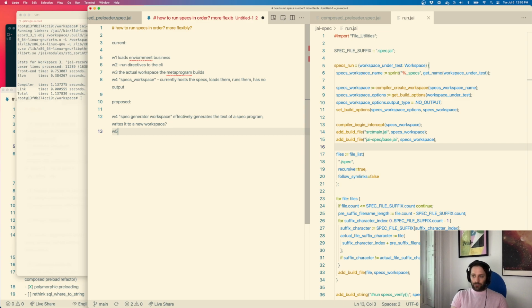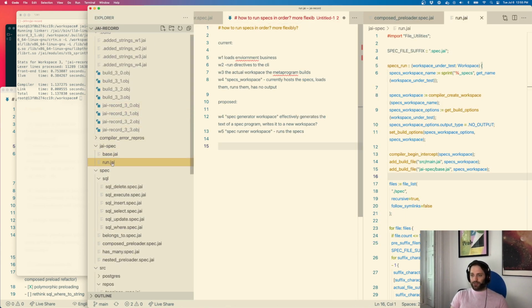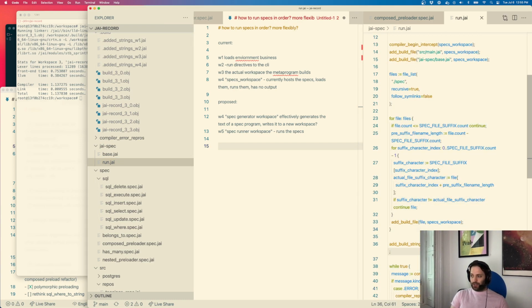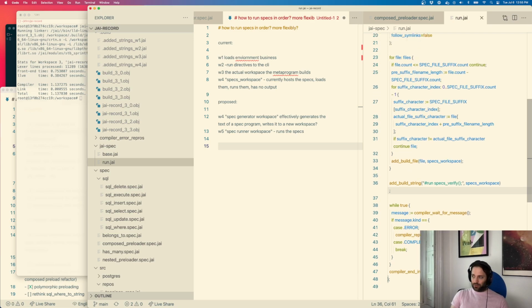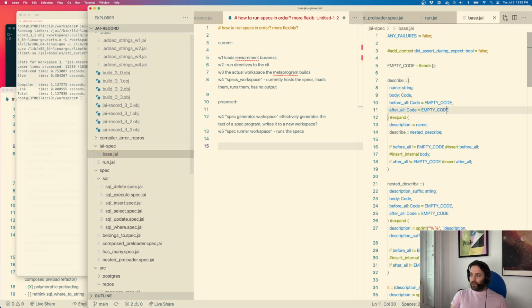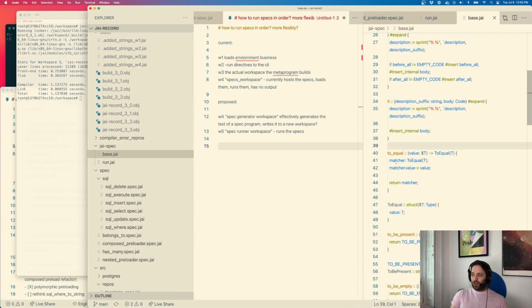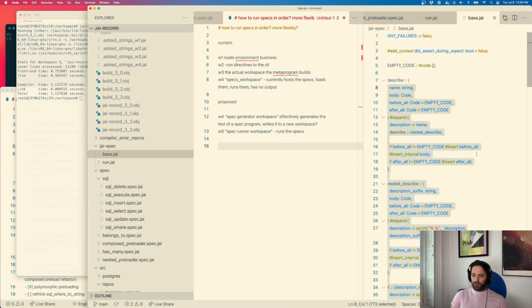And workspace 5 is like the spec runner workspace. It runs the specs. What that means is currently we have this spec run, which traverses over all the files, adds them all to the spec workspace, and then runs them all. And separately we have this base, which has the notion of describe and a nested describe and an it. These are all statically consumed to describe the structure of our expectations about the code that we're testing.